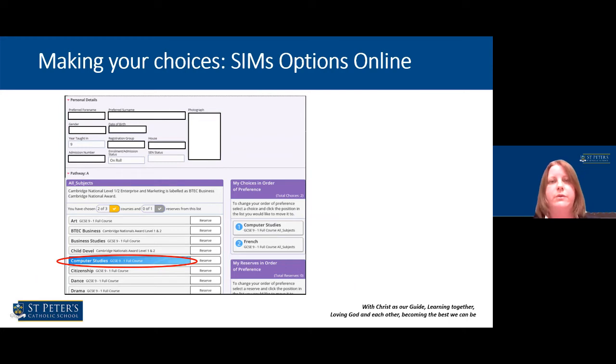So moving on to the actual process. In order to actually make the physical choices, so to put your options in, in the past we would have had a paper form that would have gone home with tick boxes, and then students would have brought those back in and we plug them into a system.